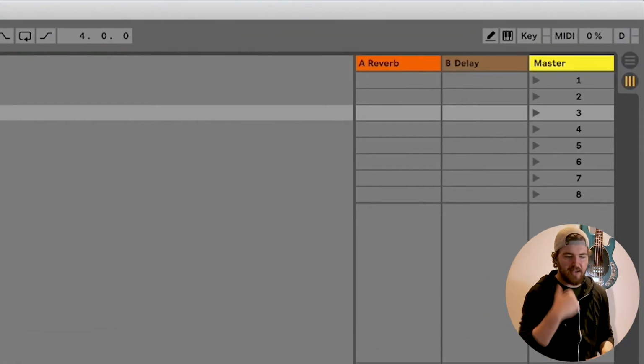So I'll just hit the kick. There we go. You can see in the top right corner, there's a little orange flashing light.